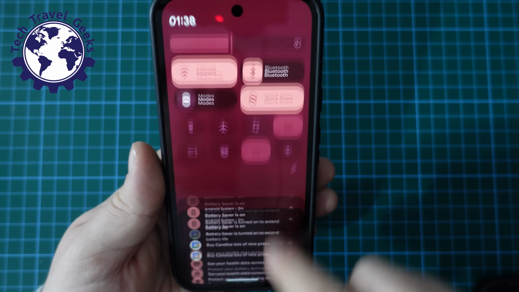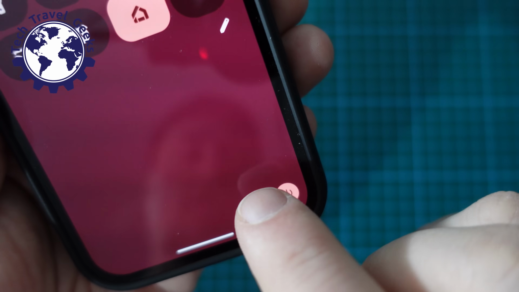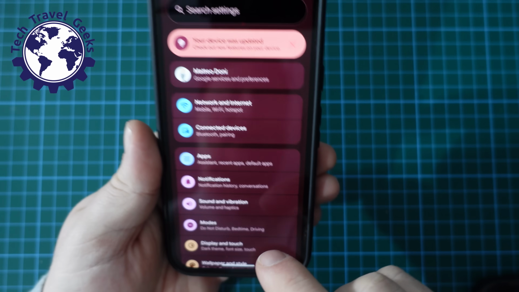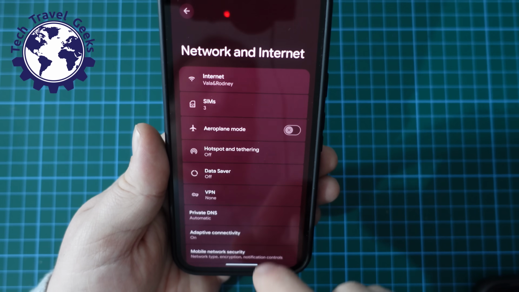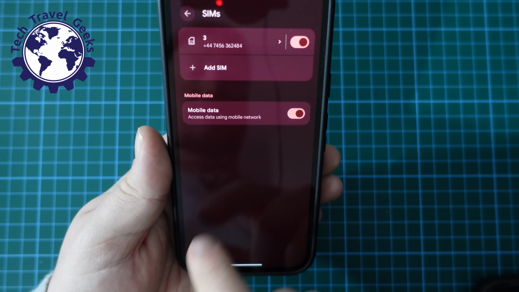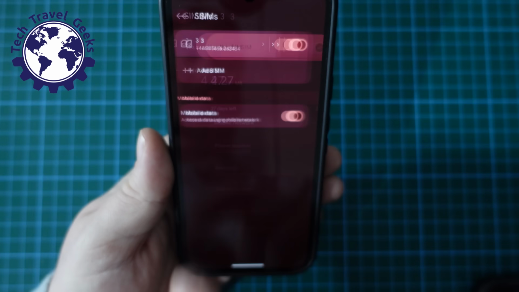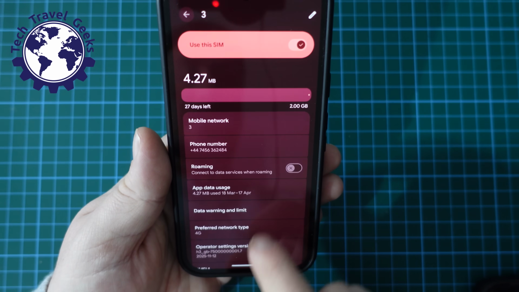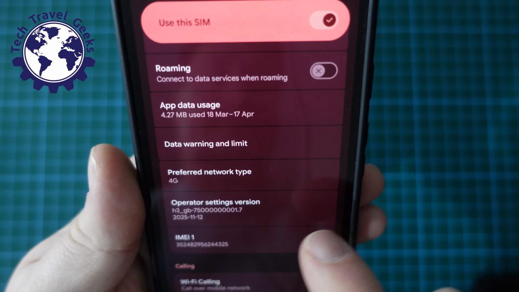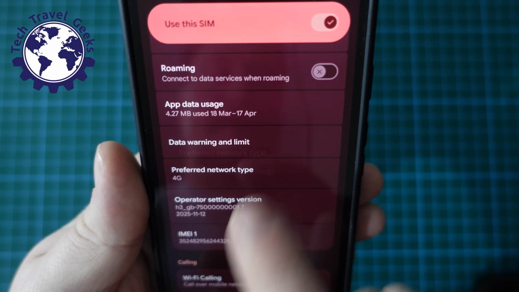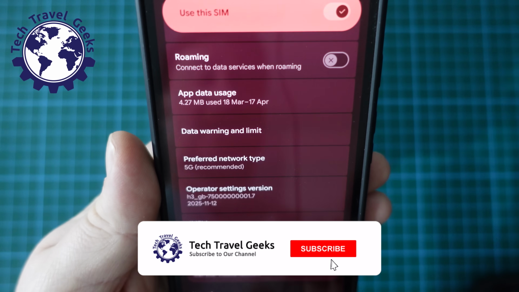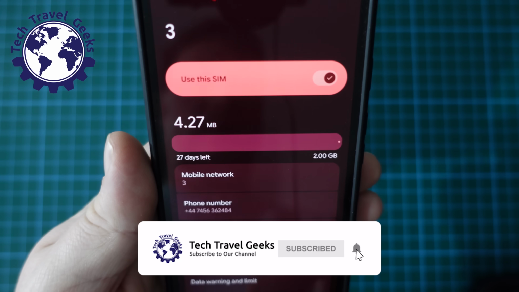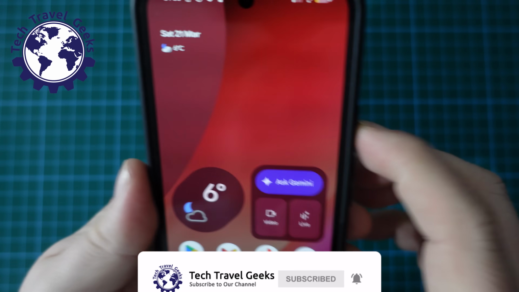you can pull down your notification shade, pull it down again, go to the settings icon. From the settings icon, go to network and internet. In here, select your SIM card, so SIM, and then select the actual SIM card you're using. And then lower down, you'll have an option for preferred network type. And from there, you can select 5G if it isn't selected. That's how you switch 5G on.